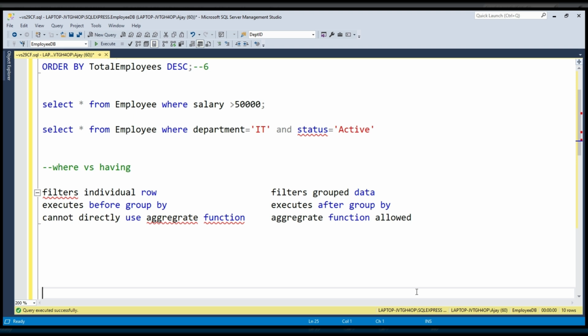And now I will tell you one more professional way to explain this. You can say that the where clause performs row-level filtering before aggregation, whereas the having clause filters grouped data after aggregation. So this type of answer demonstrates strong conceptual clarity.